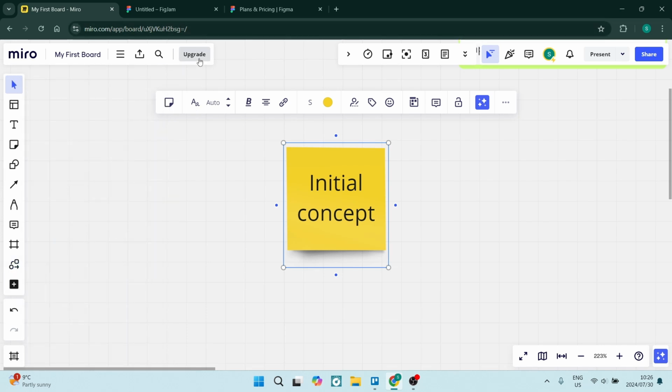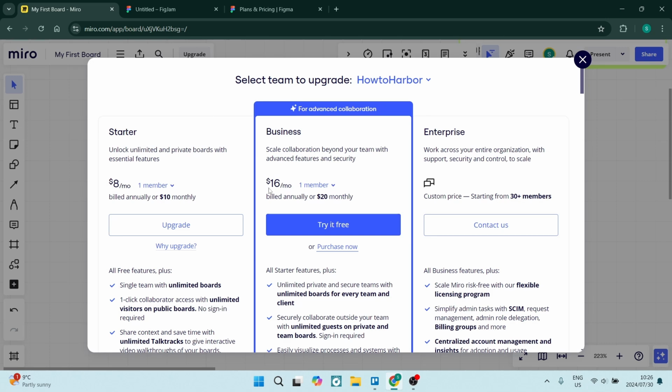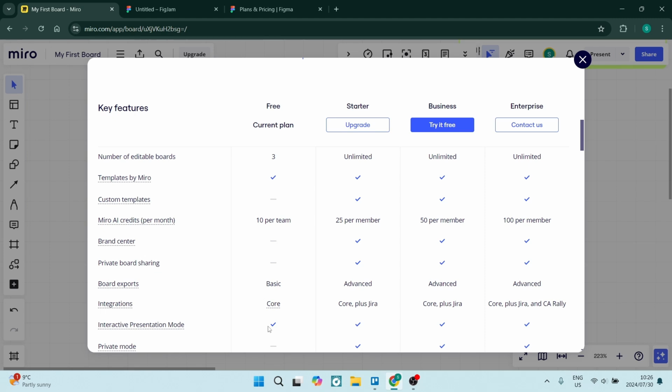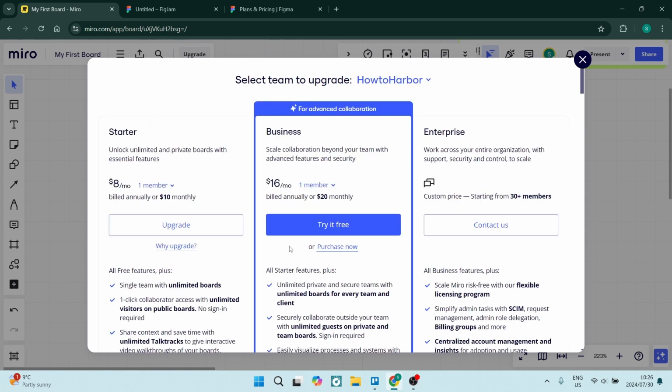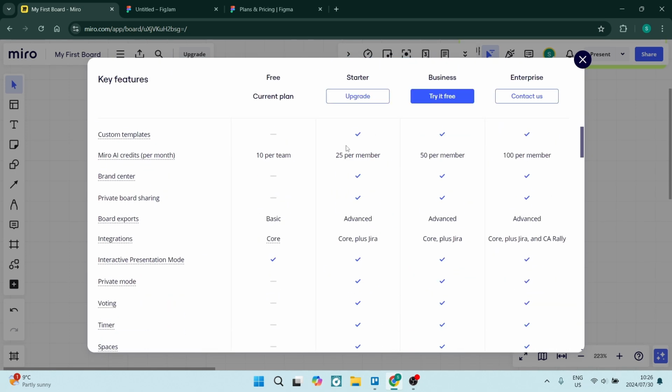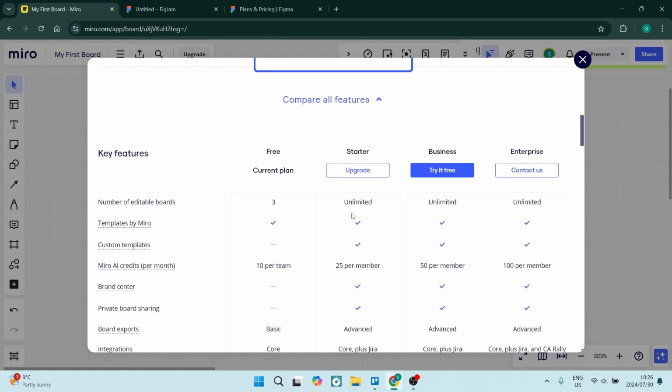Let's have a look at some of the pricing here. Now, Miro does offer a free plan. If you just scroll down here, you will see that the free plan offers you a few items. However, if you're wanting to upgrade, the first payment will be $8 a month. And as you can see here, in comparison, you get quite a few more items.